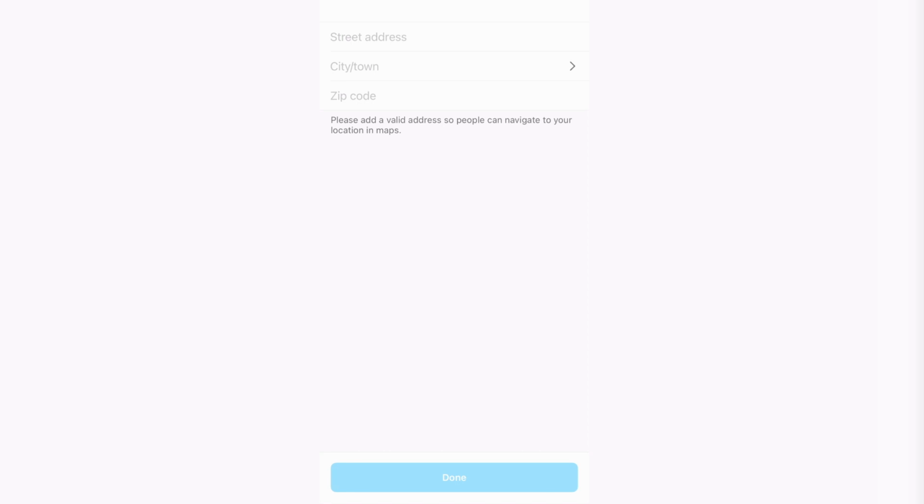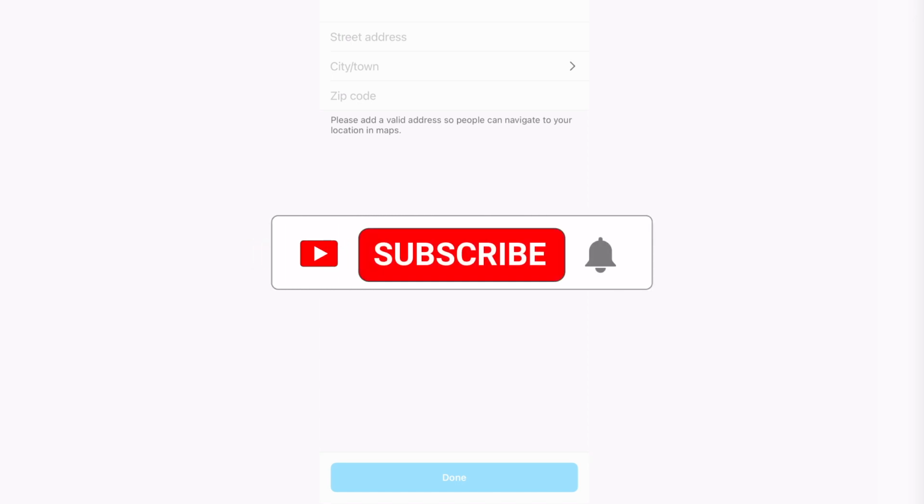is to it. Once you're done, you click Done, and you have a business location on Instagram that you can actually add to stories as well. That's all there is to it.